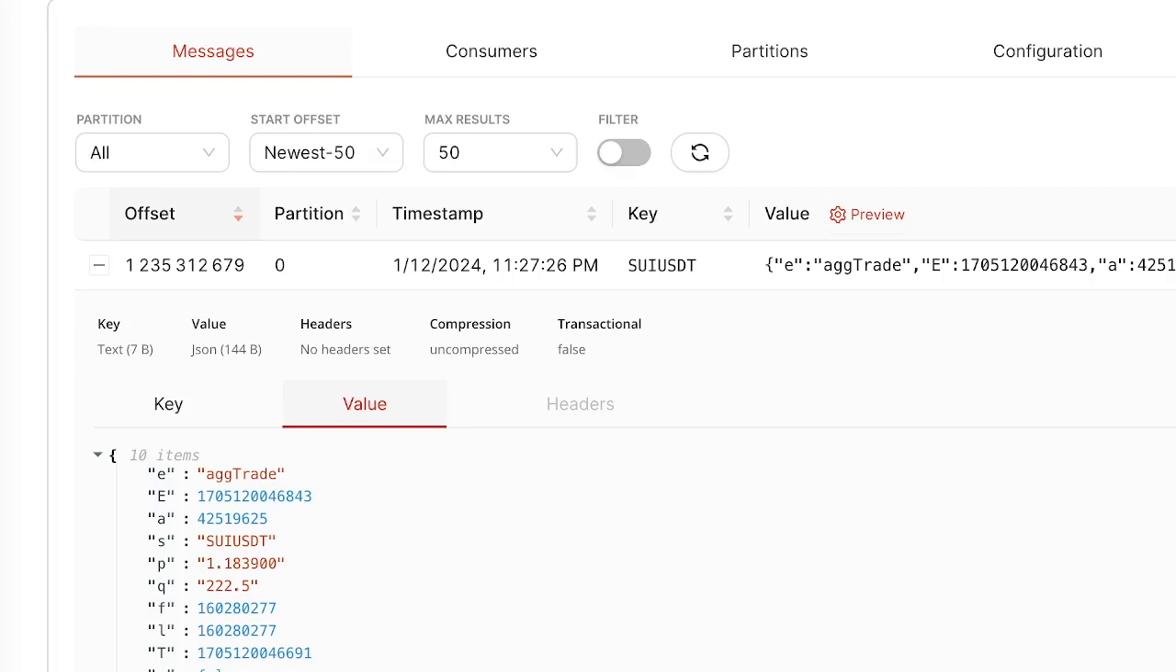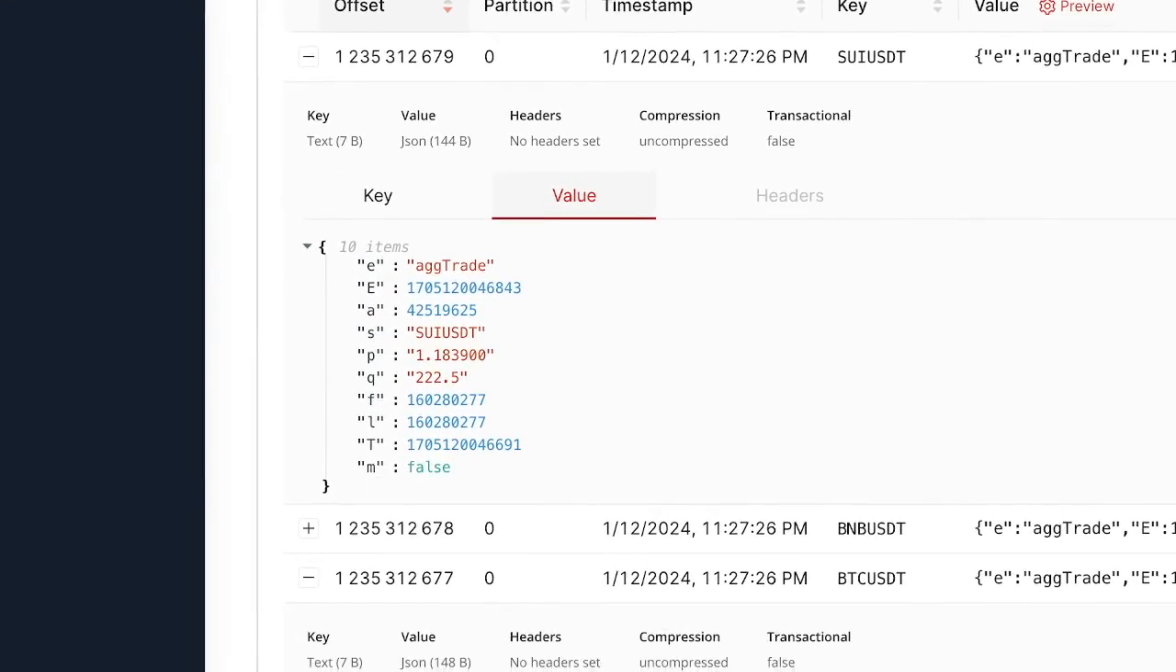If we look at this data structure, you can see it includes, I think E is the event timestamp, A has something to do with the trade, S is the symbol, P is the price, Q is quantity, F and L, I'm not sure, I don't use them, T is the trade timestamp, and then M is a Boolean that lets you know whether it's a maker or a taker trade.